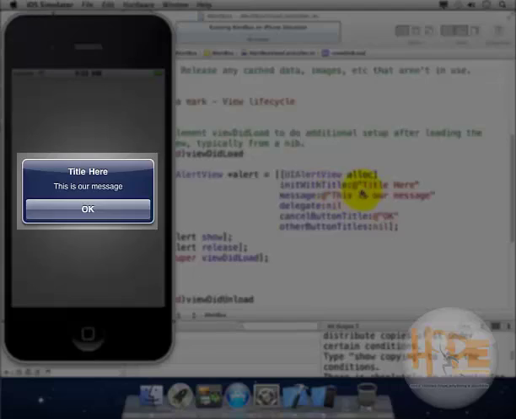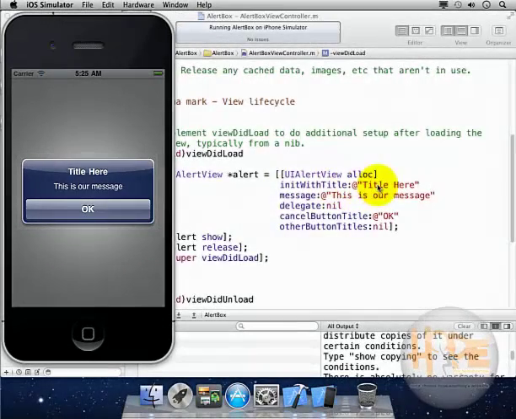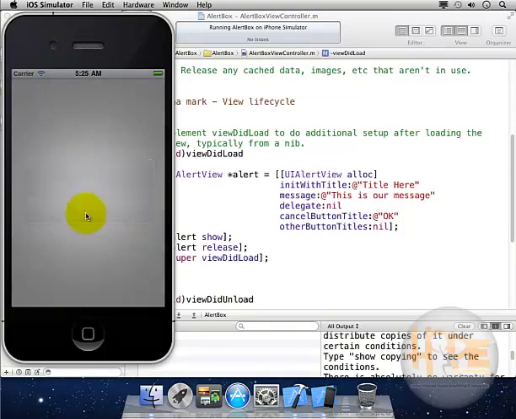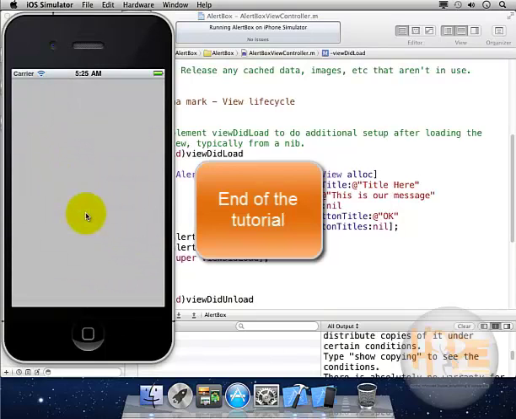The title is here because of the initWithTitle. The message is here because of this message parameter. This OK is because of this OK. When we click it, it goes away. So this is how we can create a simple application with a message box.